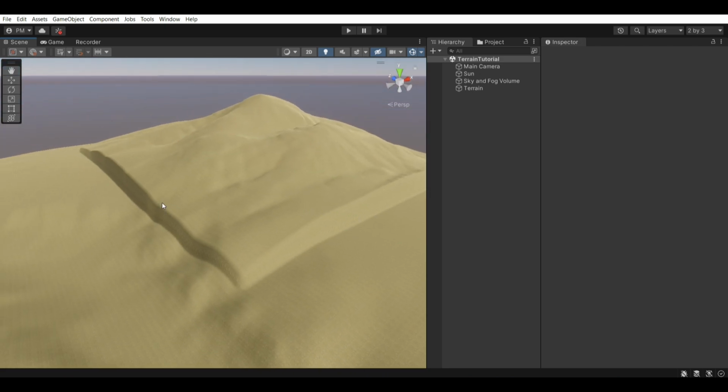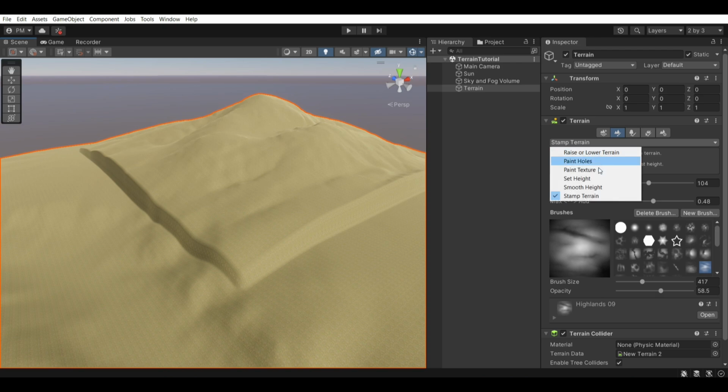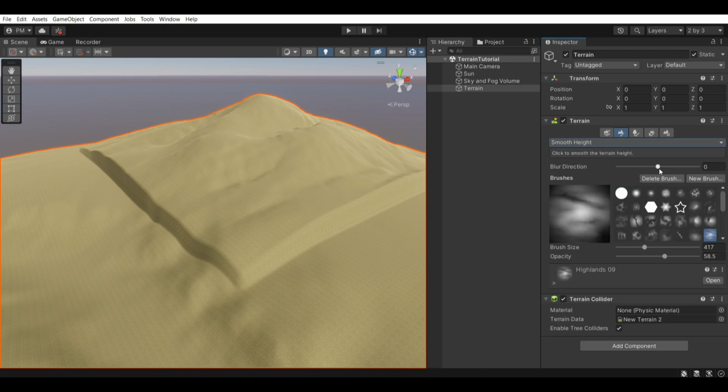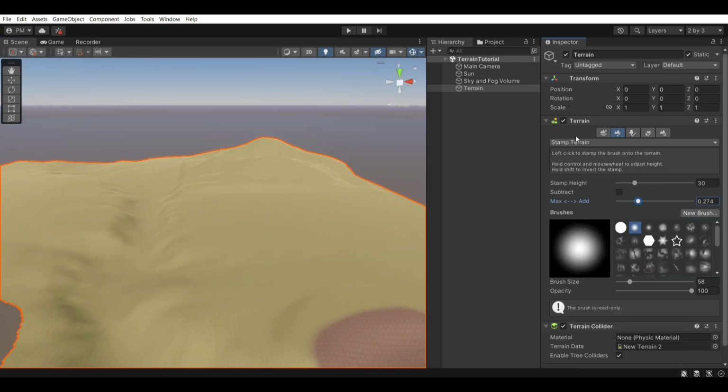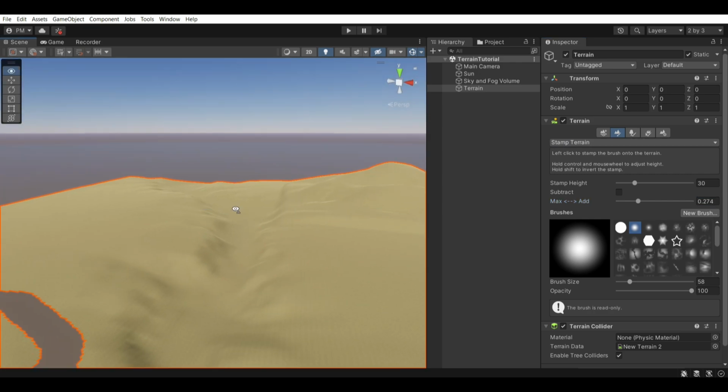If you see, the edges are quite sharp, so as I showed you before, you would go on smooth height and simply increase the opacity, decrease the size, and just adjust the edges however you saw fit. So that's it for the Stamp Terrain tool. As I said, it's a very useful tool which I highly suggest using if you're going to spend quite a bit of time on a terrain.